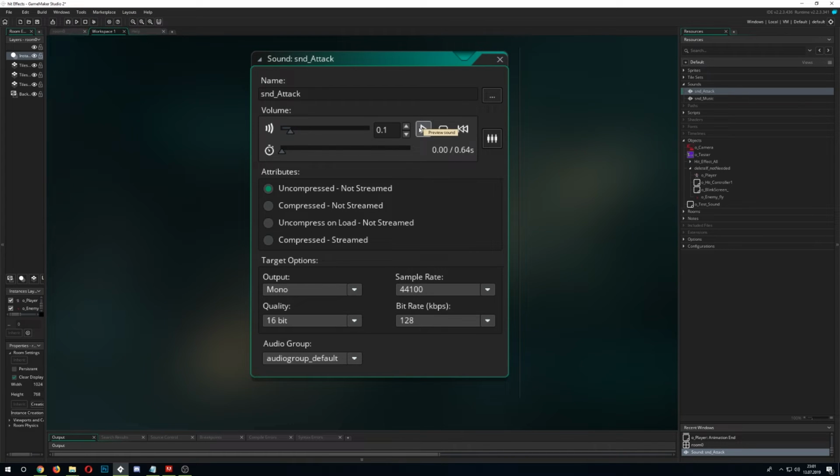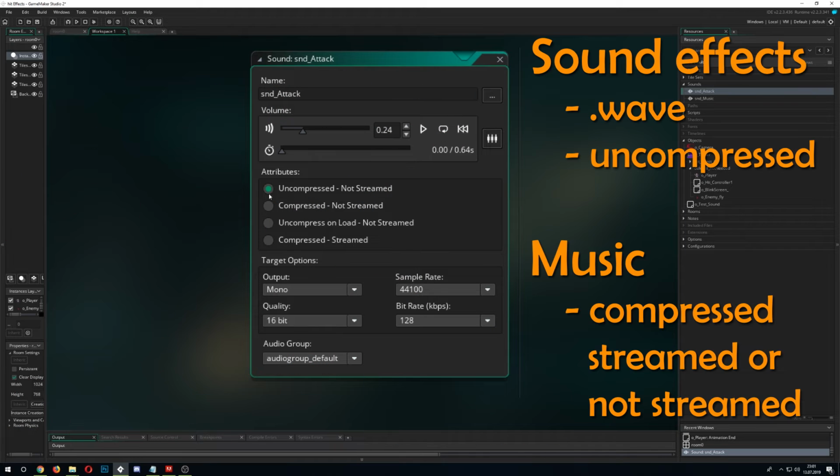This is, for example, a little attack. So let's hear it. And this is not just for previewing, but in the game it will be played at 26%. So if you adjust it here differently, well, it will be in your game as well. So here you can already adjust your total volume manually. And under attribute, you can pick four of those.